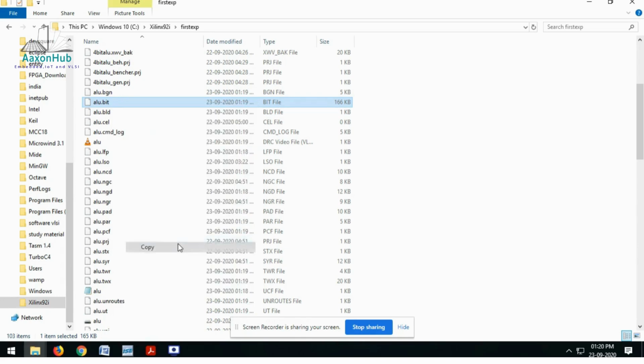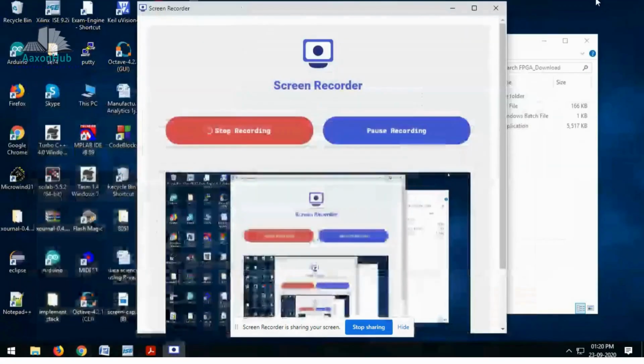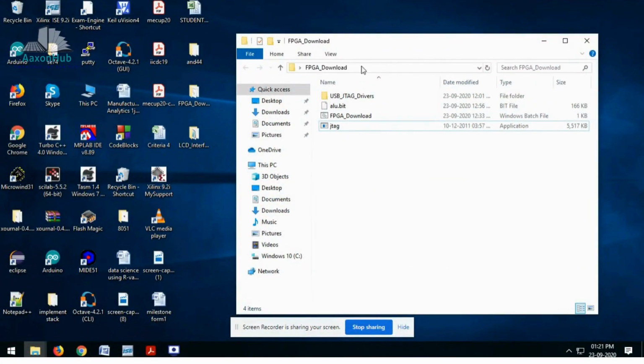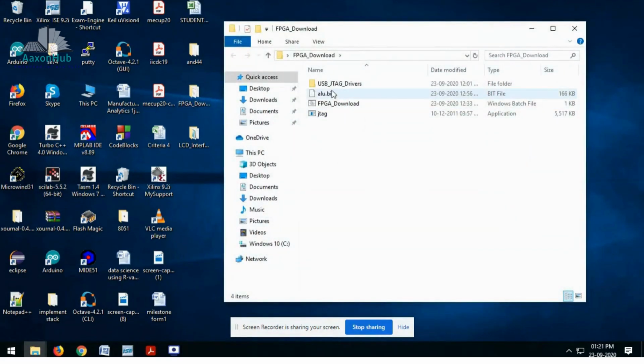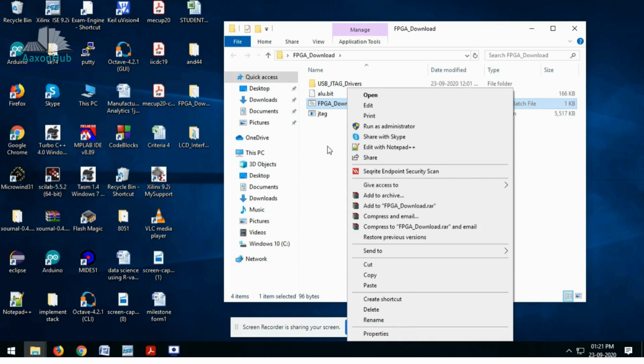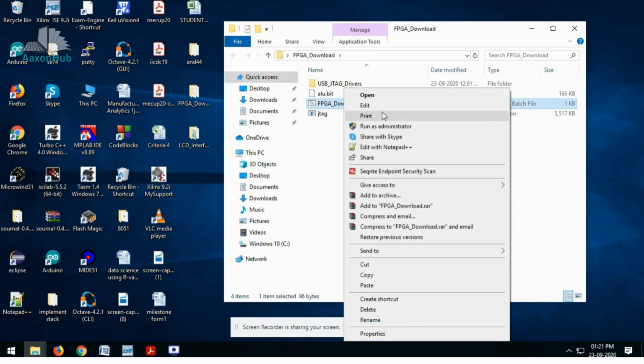Copy that file, ALU.bit. Now this particular ALU.bit file, you have to paste in the FPGA download folder. So paste that file here. Once you paste that file, you have to write the hex file location as a downloader. The FPGA downloader you have to take using JTAG drivers. So through that, you have to edit this.